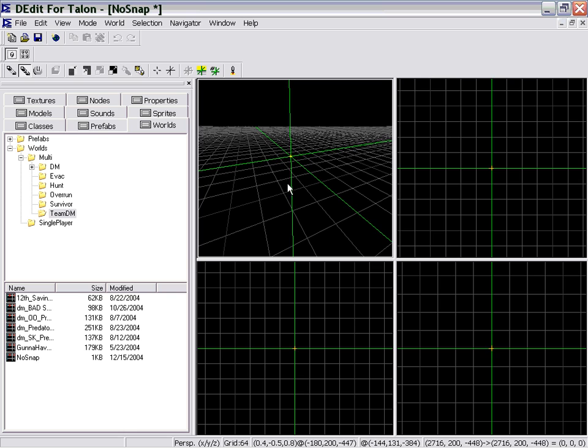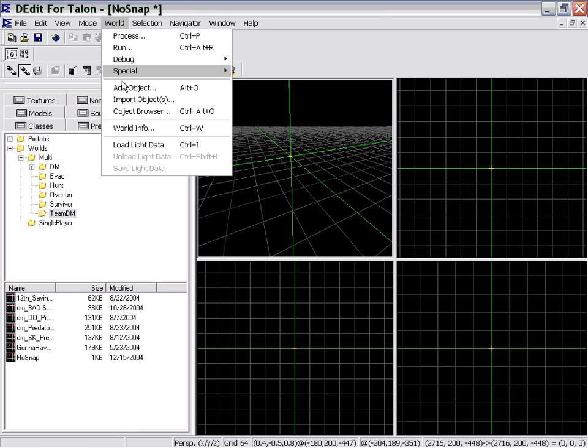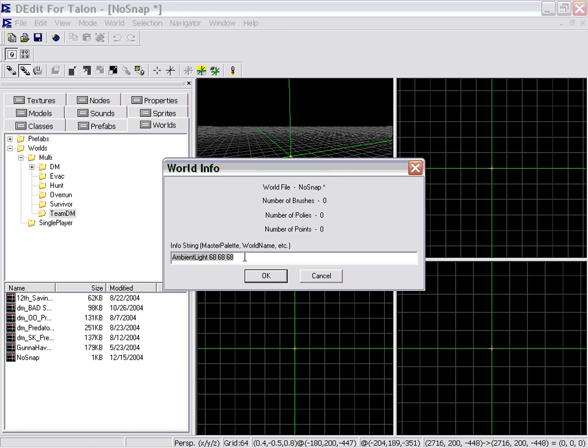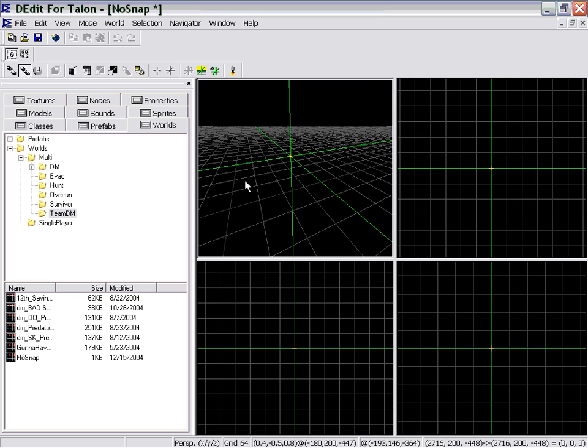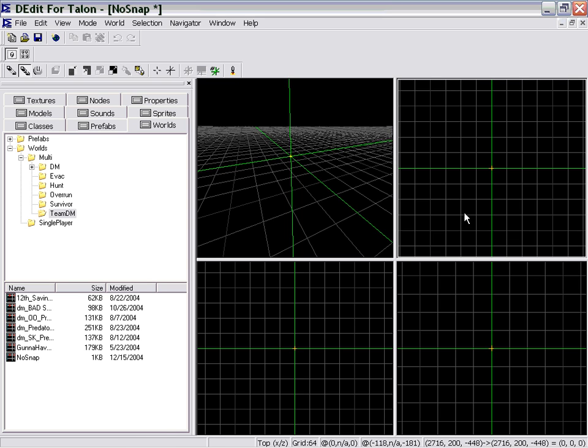First thing you want to do when you're in a level is go up to world, world info, add ambient light. That's something you want to do right away so you don't forget about it. After that, we can go ahead and start making brushes.